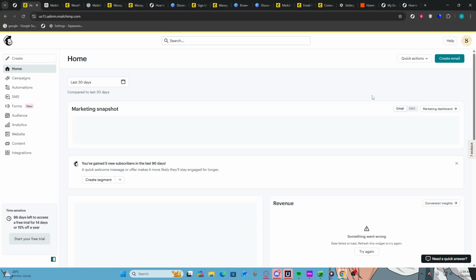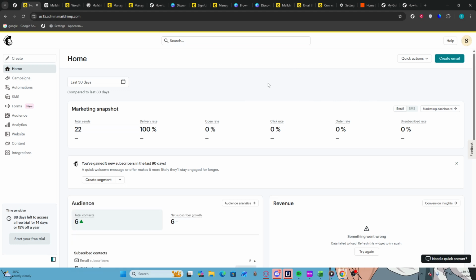In this video, you'll learn how to wrap text around an image in Mailchimp. This process will enhance the visual appeal of your emails by integrating images seamlessly with your content. Begin by navigating to the Mailchimp homepage.